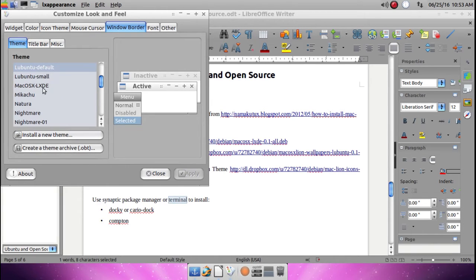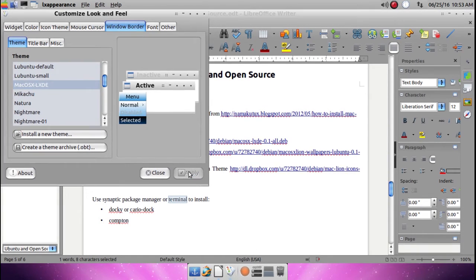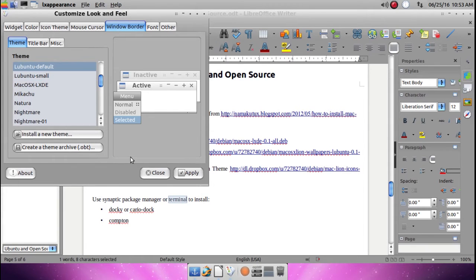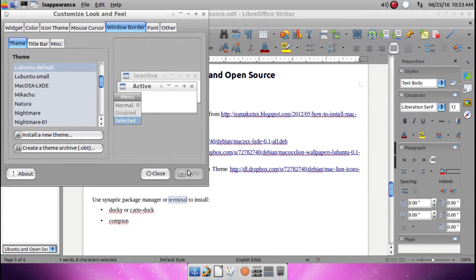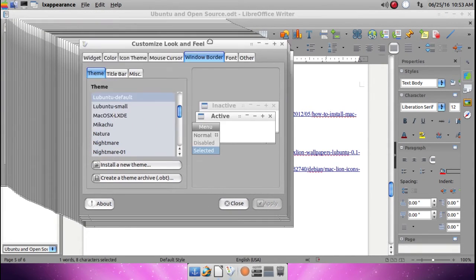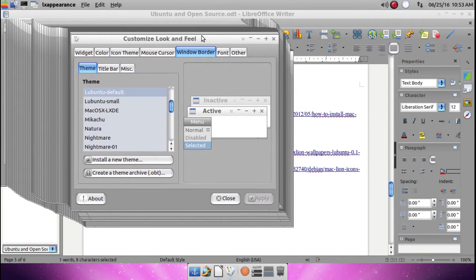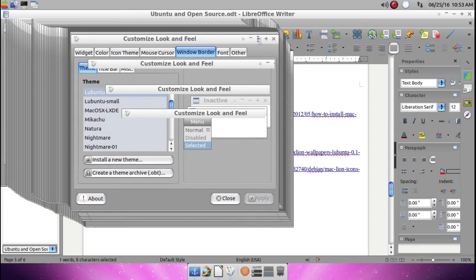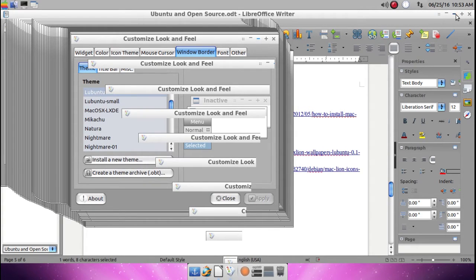Now the window border, that's the window border. You can choose that window border if you like, or you can keep the default. I'm used to the default. Don't worry about that. I'm going to minimize and minimize.